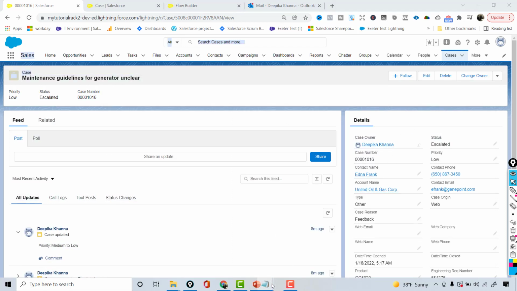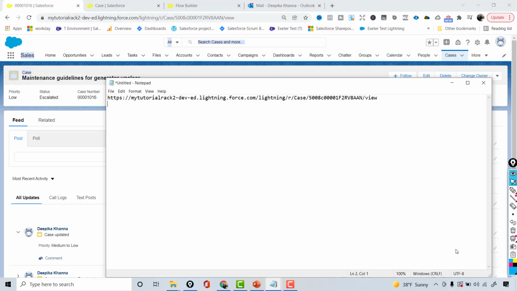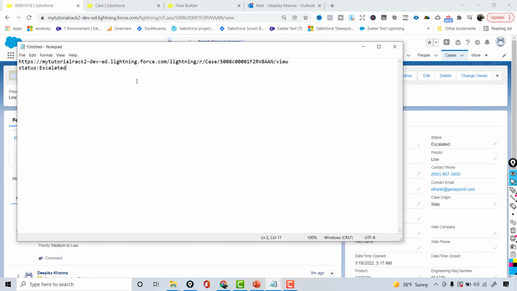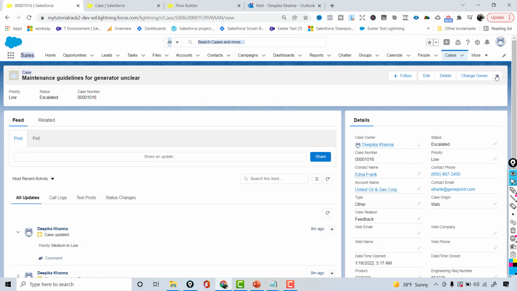So I'm going to set the status here as escalated. And what is the other thing we have? The account is United Oil, and the priority is low. So these are the existing values on this case. So I'm going to update the case now, so I'm going to hit the update case.